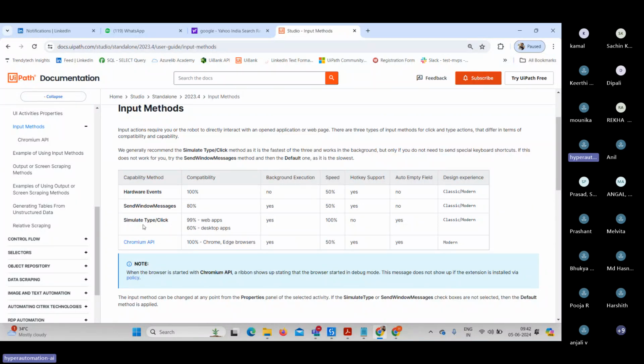The same thing happens with the simulate type or click. It works 99% with the web-based application, but 60% with the desktop-based applications. So it's the same when compared to send window messages. But the only thing you can see here is a change in the hotkey support. It doesn't support the hotkey, but it will support the auto empty field. And it's also provided in the classic or modern design experience. By default from the 2022.10 version, we are having a modern design experience. So no need to worry what is classic or not. In the latest versions, you'll be having only the modern design experience.